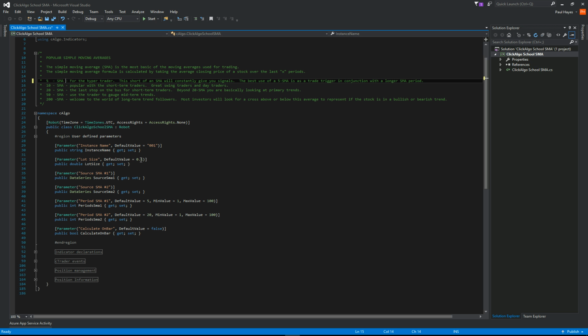So I'll go back to here. Here we have instance name. This is just so you can have a unique name for that robot instance, so that you can run the same symbol but with different parameters. Lot size, we're using lot size instead of volumes. Then there's the data, then the actual indicator.